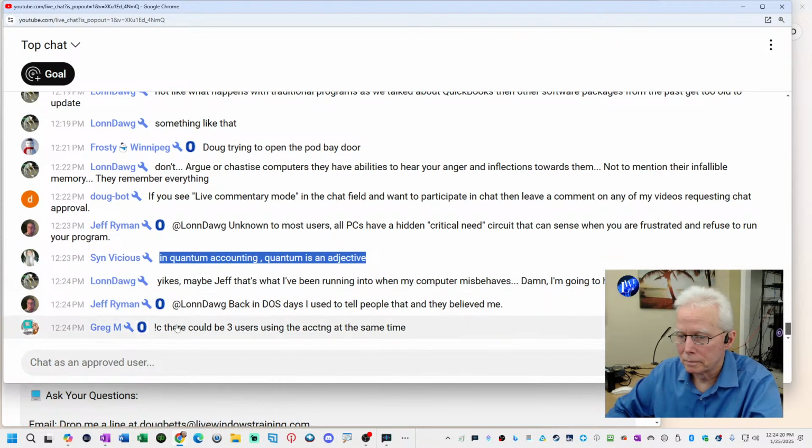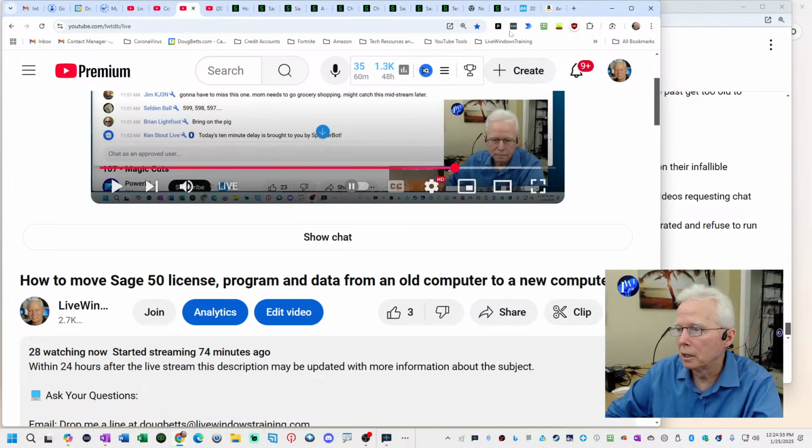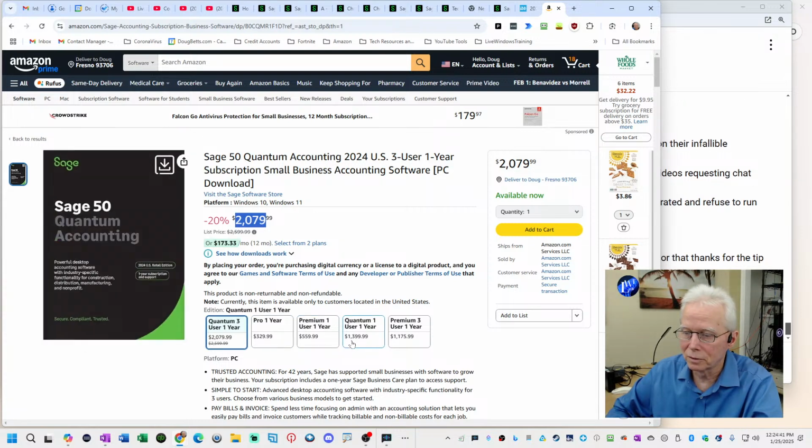Read chat, please. There could be 3 users using the accounting at the same time. So they currently can have 3 people using it at the same time. So they do have a 3-user version. So my suggestion of getting the 1 user is not going to work for them unless they decide to take turns, but that's only going to save them $600 a year, $678 a year, 99 cents. I'm not sure if I did that quite right. I'll be impressed if I picked out the exactly right math there.